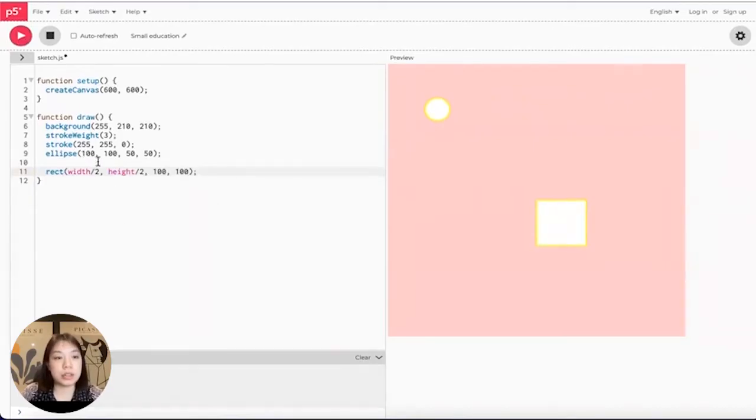With rectangles, you can do different modes as well. The default mode is the corner mode. The X and Y position is at the top left corner, and then the size of 100 and 100 is here. But if I put the rectangle mode at center, you can see that it shifts. The middle point becomes the X and Y position.